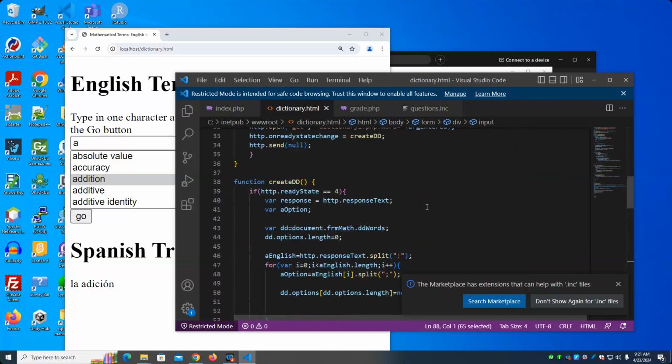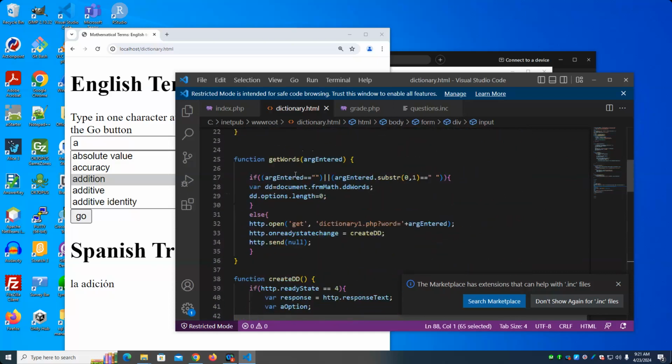What does get words do? Well, it makes a request. First of all, if I've entered nothing in there, or if it begins with a space, it should just trim it.